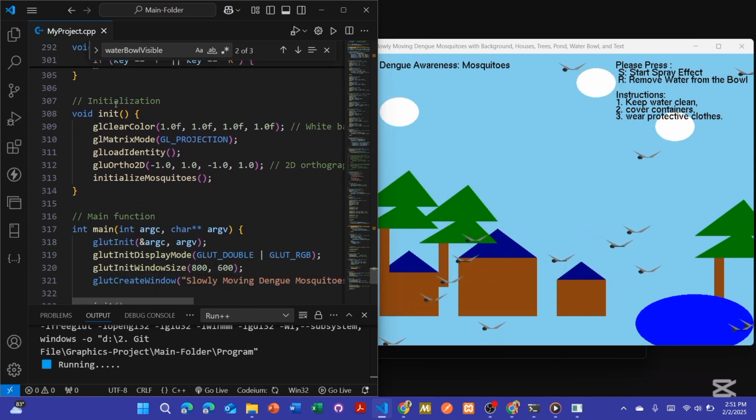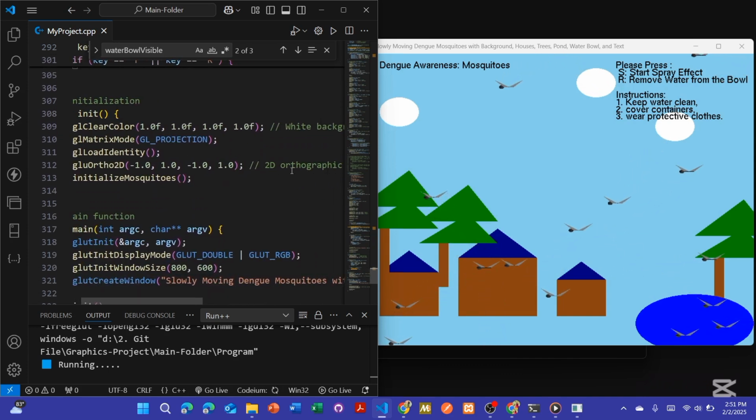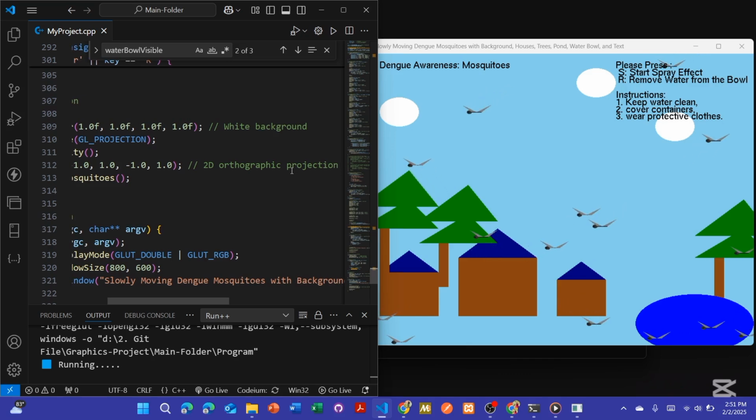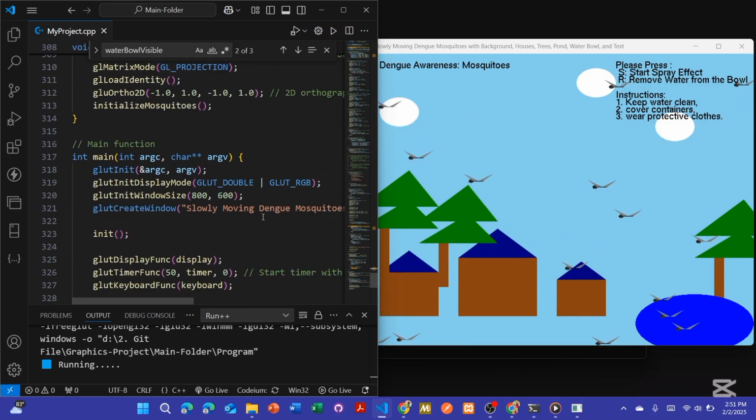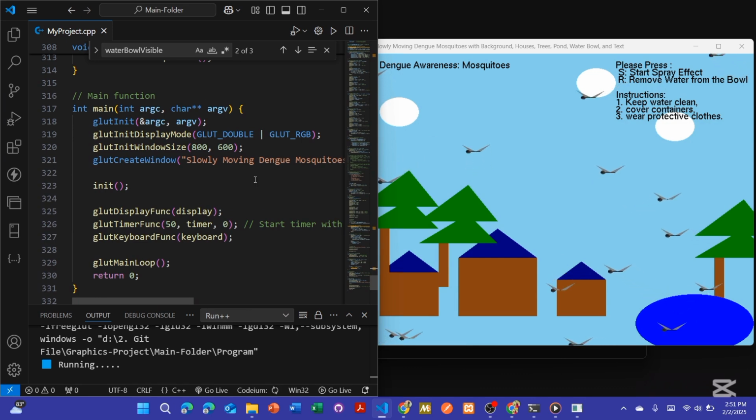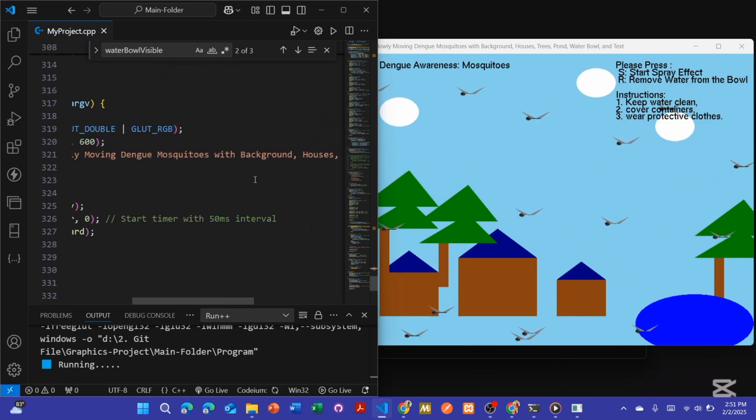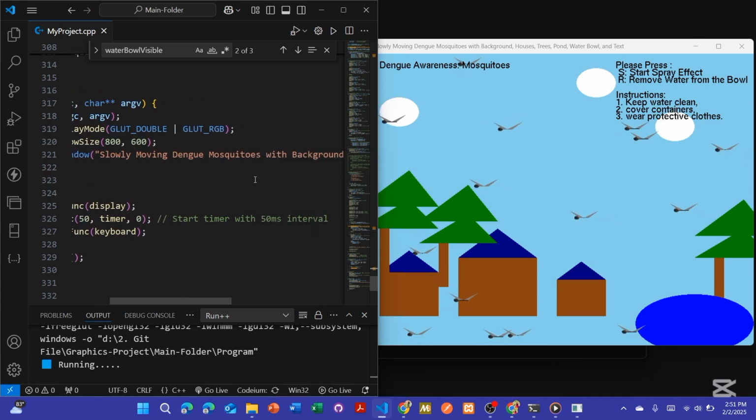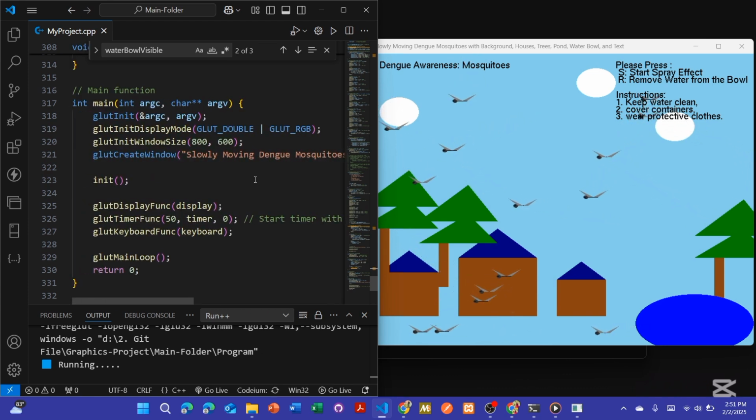Okay, after that, init, this is the white background and coordinates. Okay, and the orthographic projection. Okay, initialize position. Okay, after that, the main part, this is the main part, and here some parts are given, like slowly moving dengue mosquitoes with the background, which I gave the instruction for.